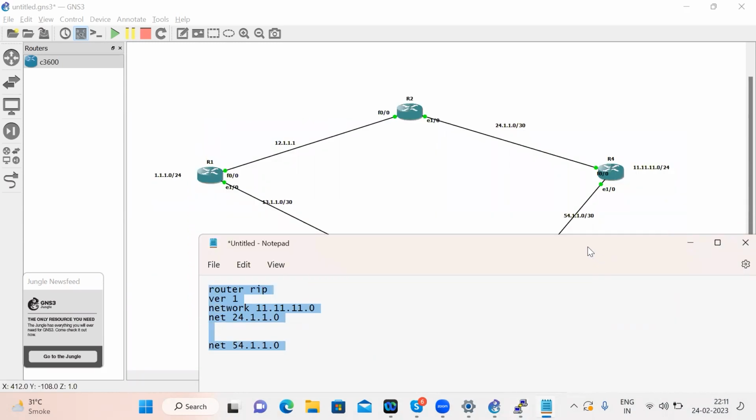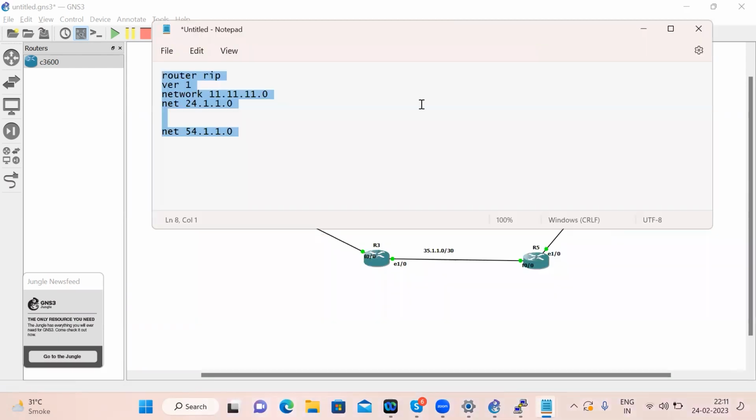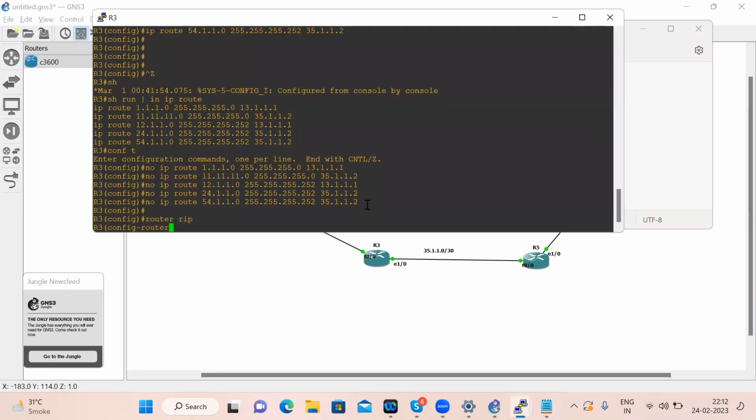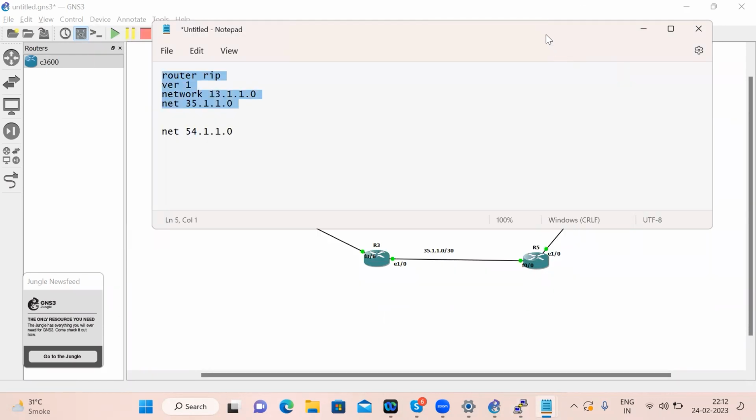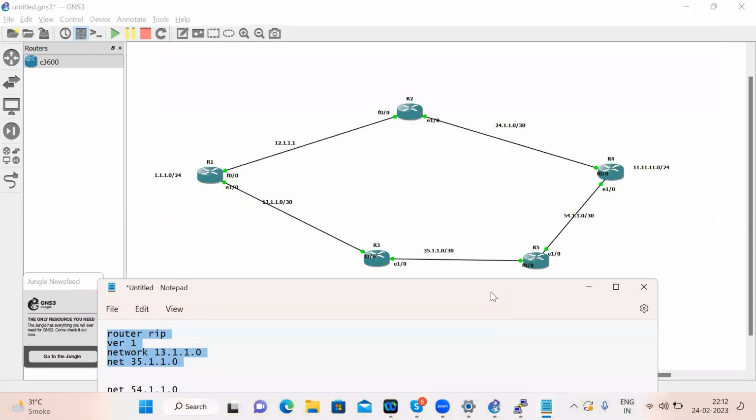Then go to the other router, router 3. Router 3 has 13.1.1.0, and the next one is 35. The last one is router 5. On router 5, the networks are 54.1.1.0, and the next one is 35 only, 35.1.1.0.